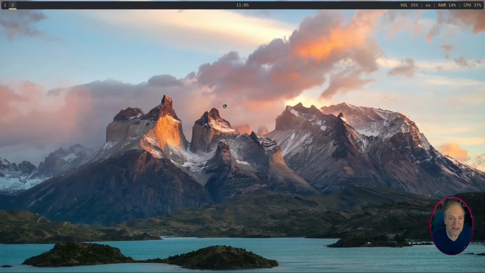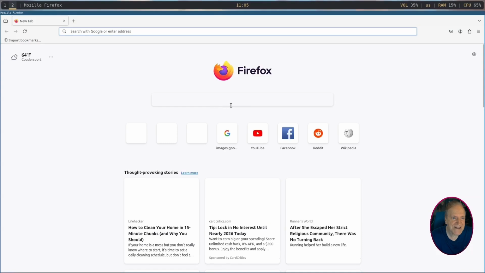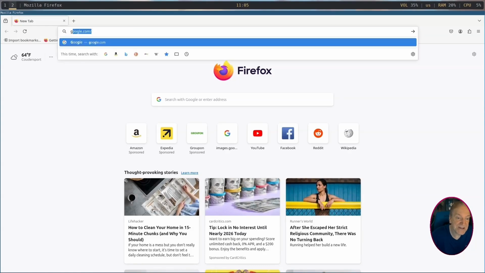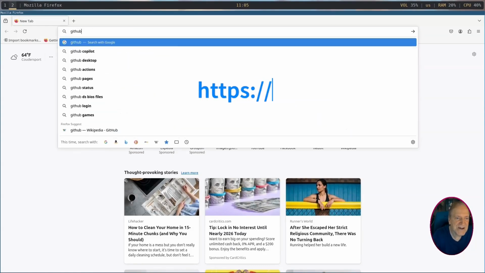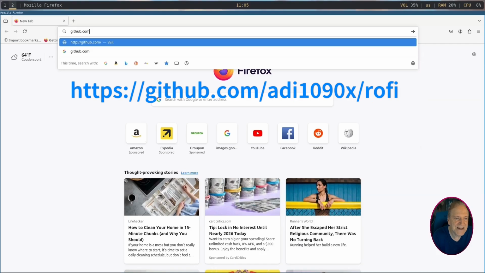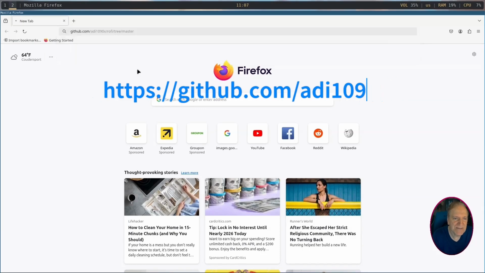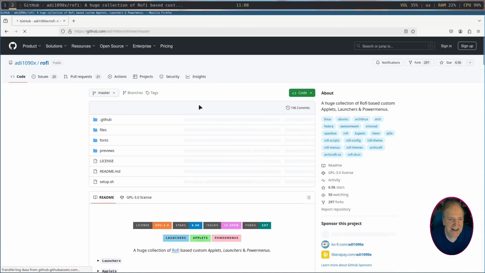But let's take Rofi to the next level, shall we? I just hit Super B here to open up Firefox, and I'm going to go out to a GitHub site, and the link is in the description below as well. We want to go to github.com/ and then I think the address is AD1090X/Rofi/tree/master, I think. We'll find out.